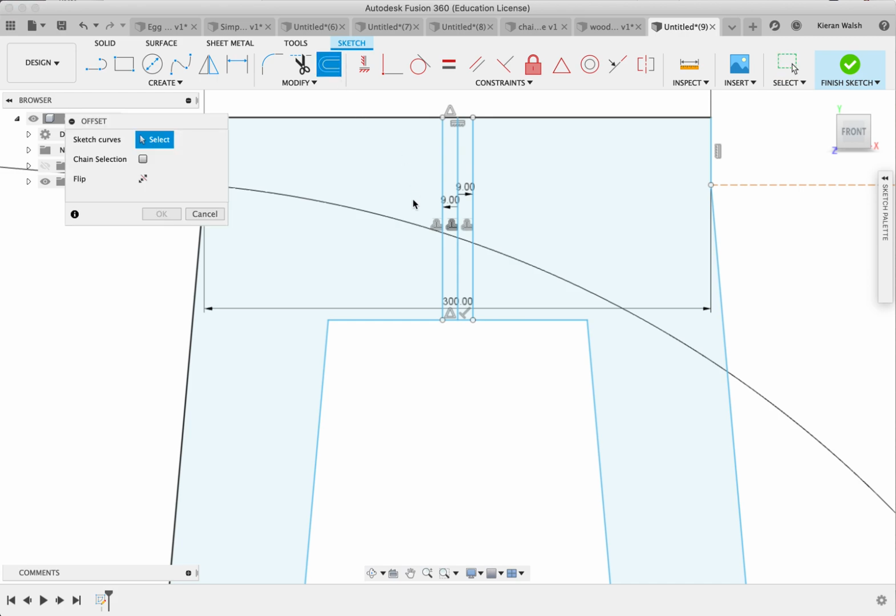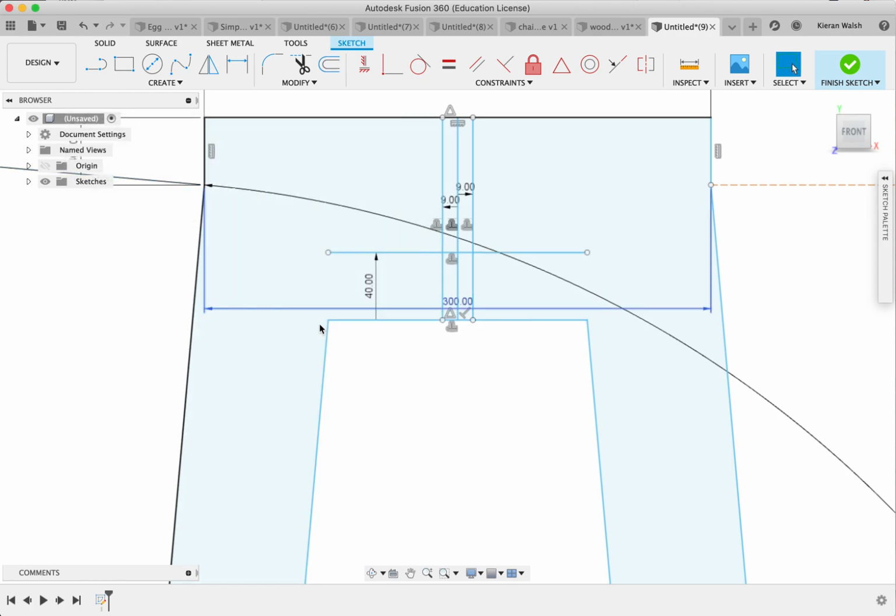I then want to use the offset tool again. I'm going to go to here and I'm going to offset a distance of 40 mil up, so -40 in this case, because I know the distance from here to here was 80, so I want half that distance. Then trim the bits and pieces away which you no longer want.